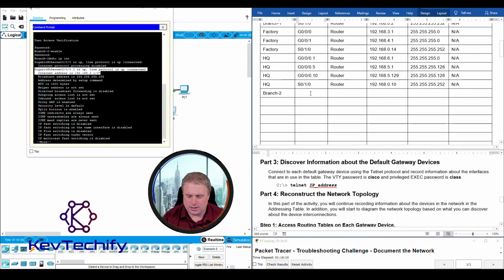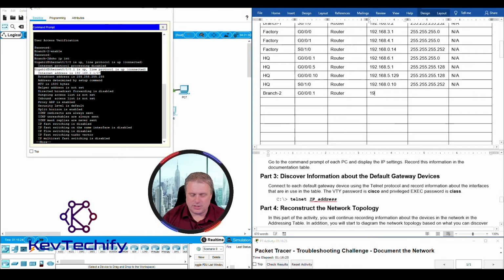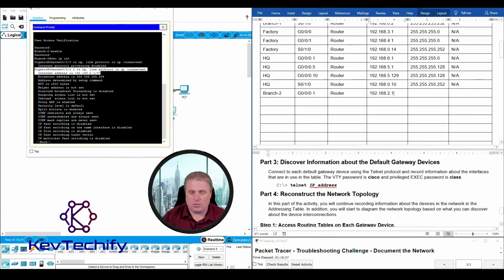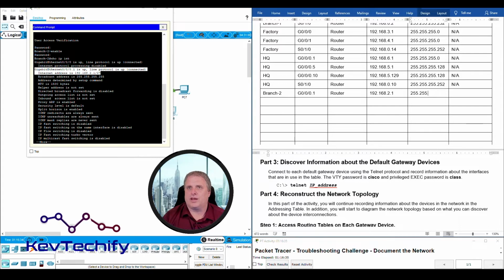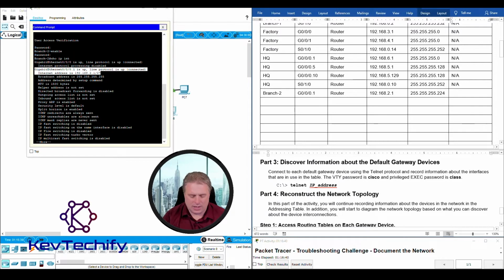That is gig 0/0/0.1. We're on our router again because we have our sub interfaces. IP address of 192.168.2.1. And that's a /27. When you convert a /27 into dotted decimal notation, you get 255.255.255.224. We are the router, so we are the default gateway. So once again, we get another NA.